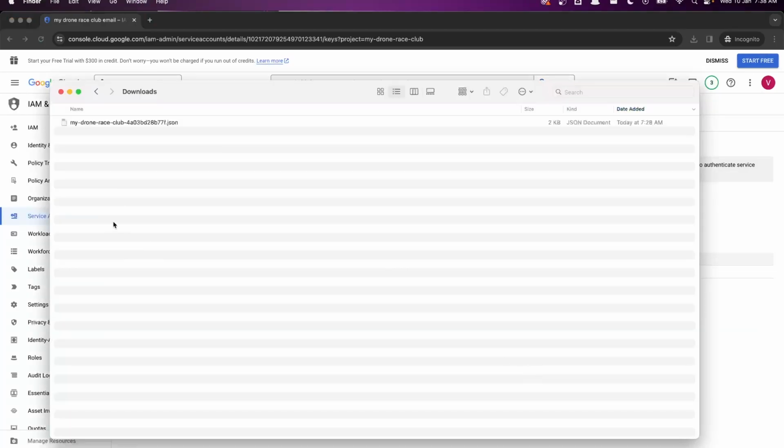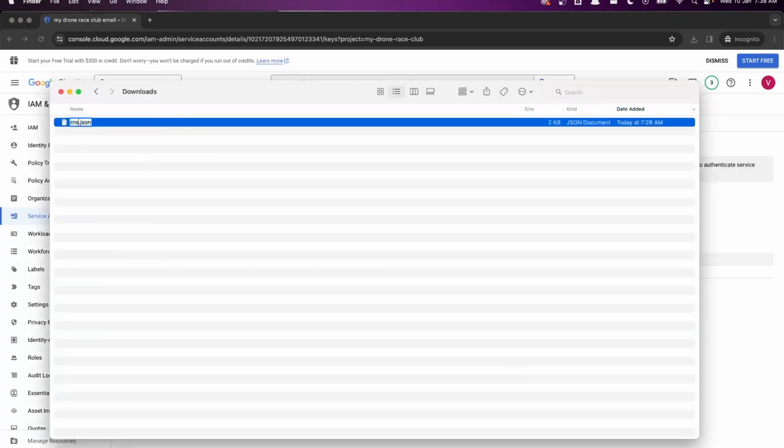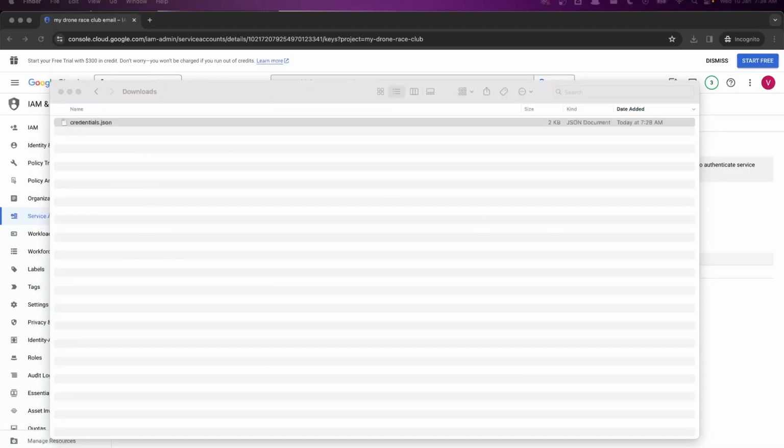Let's just double check. We have it in the Downloads folder. Rename it to credentials.json, all small caps. All right, and that's it for step 1. Now, as long as we have the credentials file and the service account, we do not need to repeat this process. You can use the same information for any race for any Google Sheets. Okay, so that's step 1.